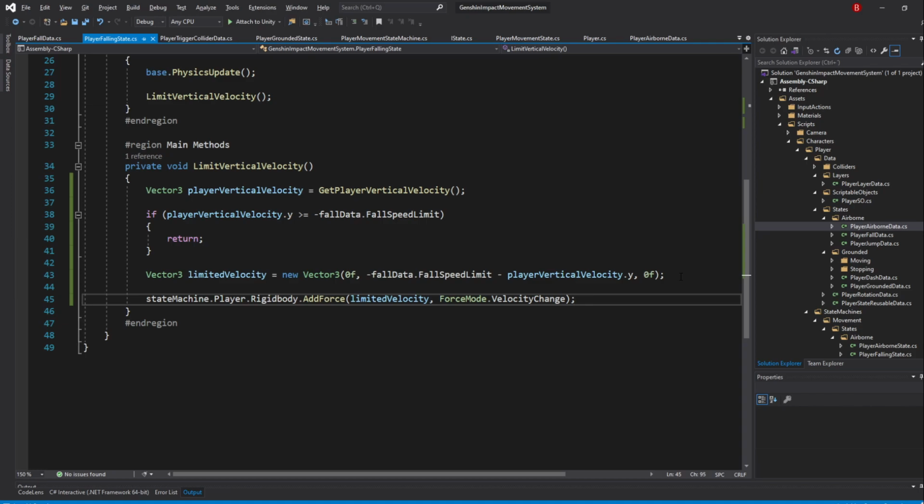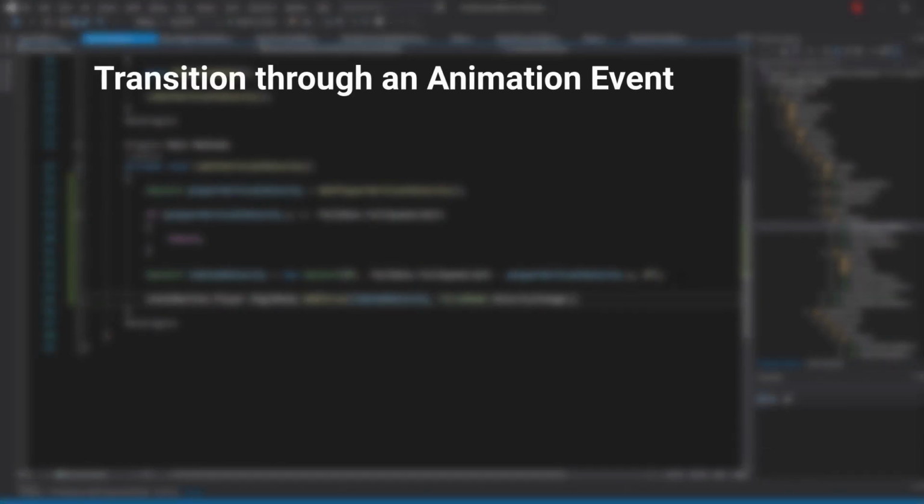The first one is to transition from jumping to falling. This is because when we jump right now, we'll never start falling as there is nothing telling us to change states. Now we could have this happen in two possible ways. The first one is by setting an animation transition event on the frame that the jump animation gets to the top.